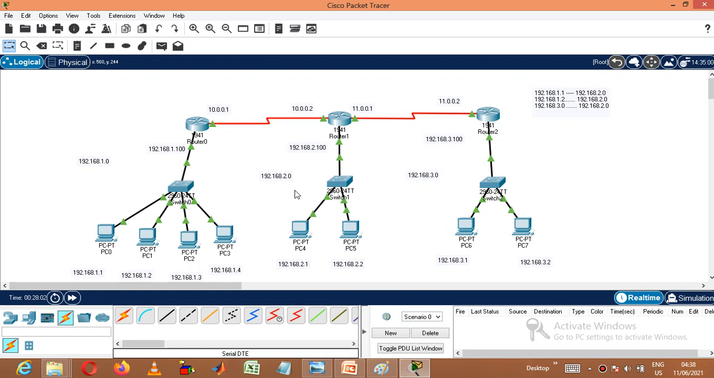What we have used is numbered ACL. We have taken number 15. You can take any number between 1 to 99, but the same number should be used completely. This is all about the ACL statements.